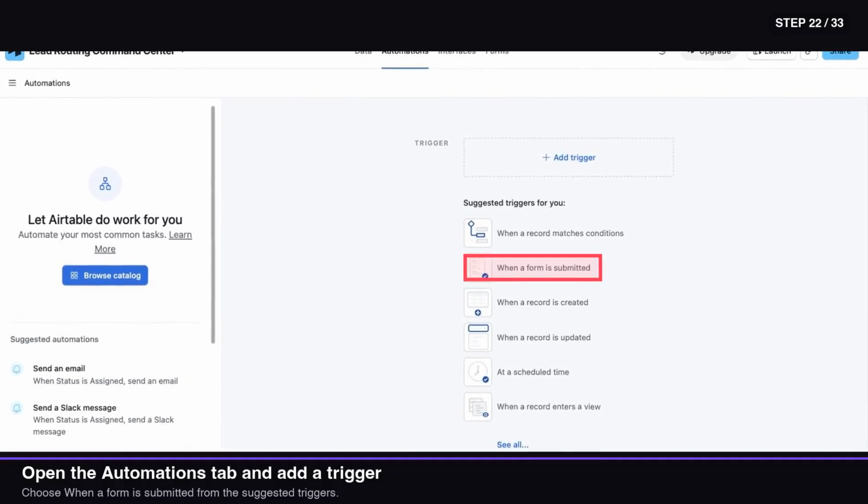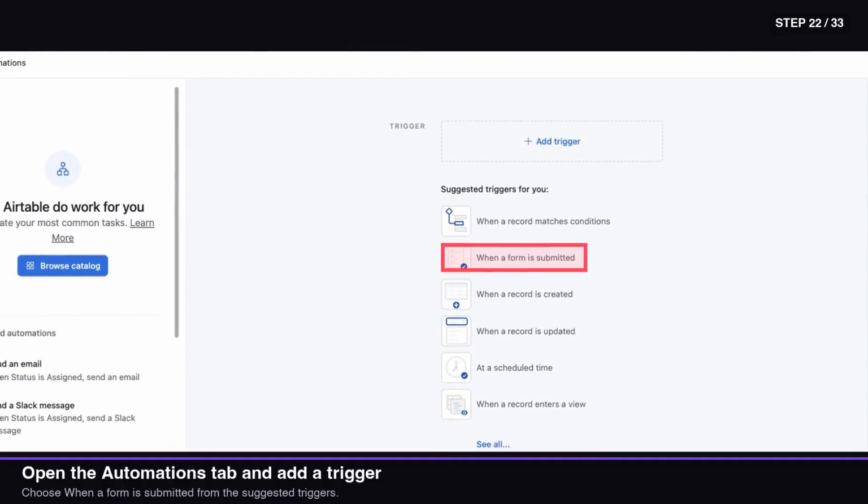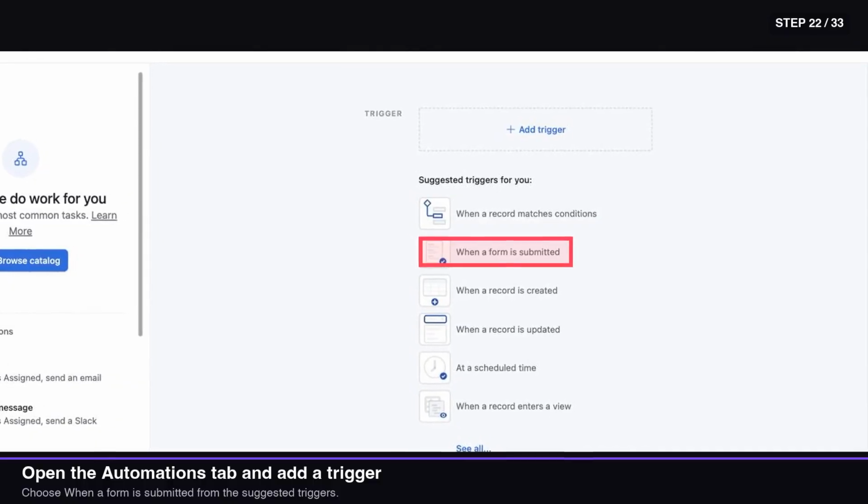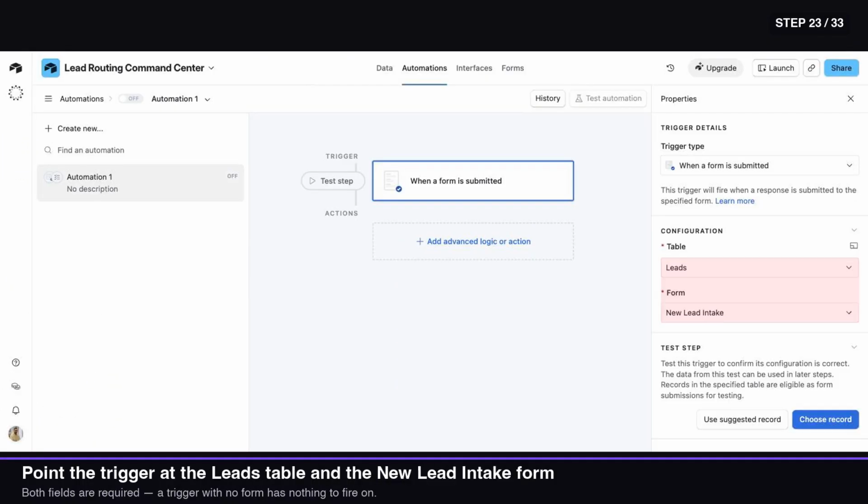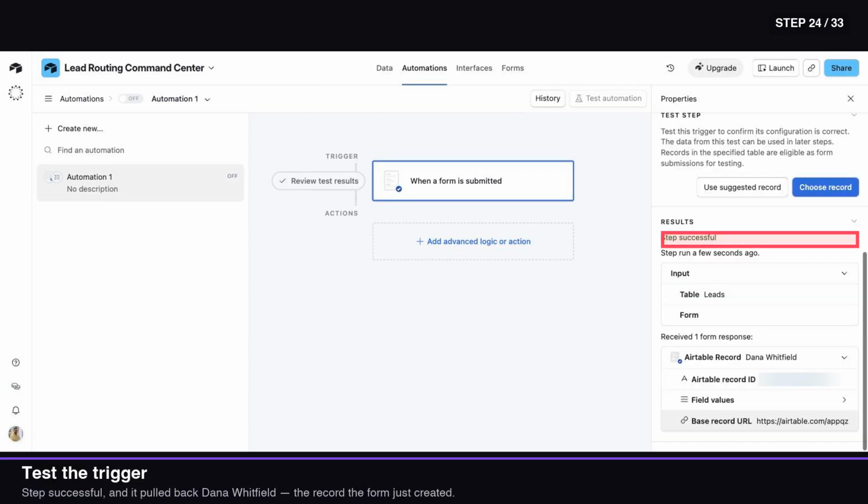Open the Automations tab and add a trigger. Choose when a form is submitted from the suggested triggers. Point the trigger at the leads table and the new lead intake form. Both fields are required. A trigger with no form has nothing to fire on. Test the trigger. Step successful, and it pulled back Dana Whitfield, the record the form just created.